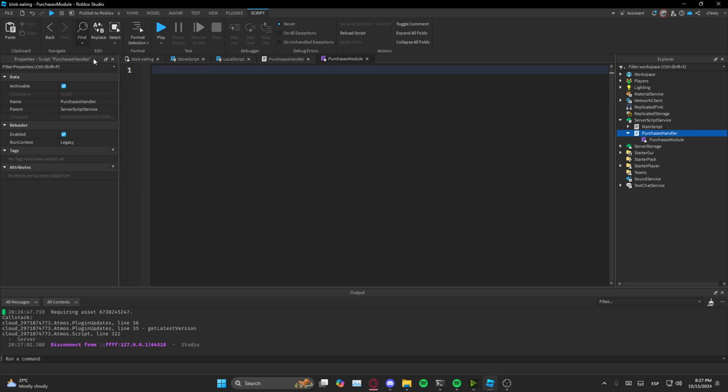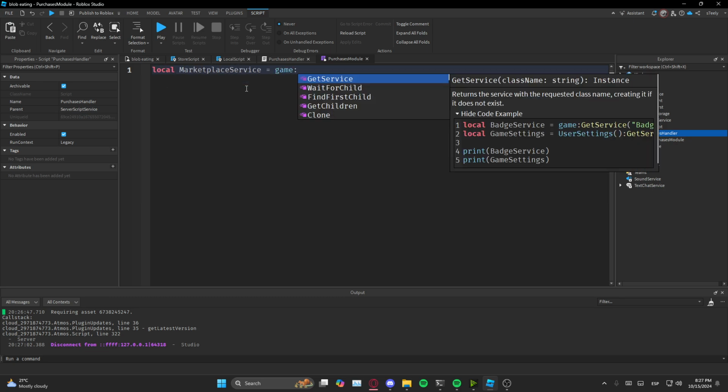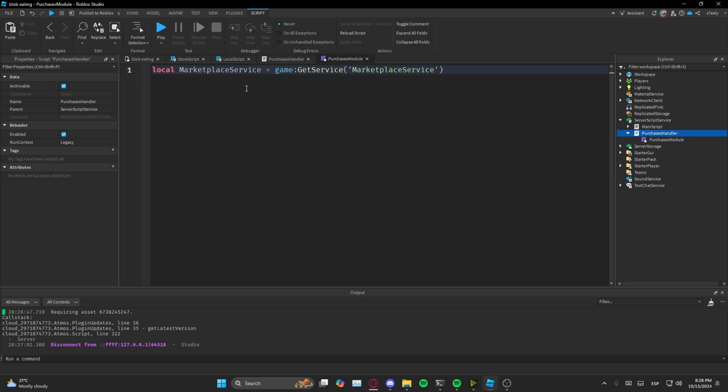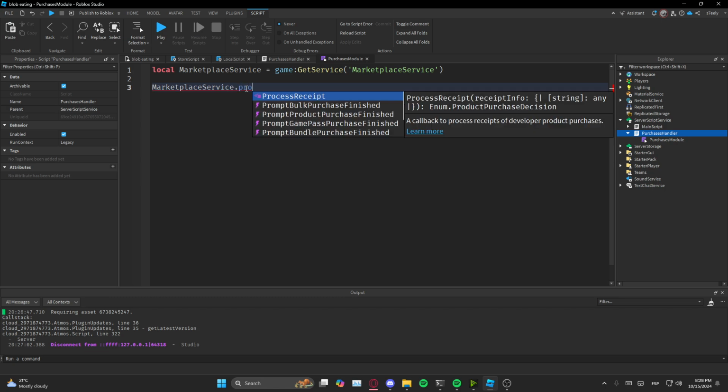Now here there's multiple ways of getting if something has been purchased or not, but the easiest way of doing it, all right, is first of all getting the marketplace service. Once again, game:GetService("MarketplaceService"), and now there are multiple ways of getting it. You can get it through GetProductInfo.